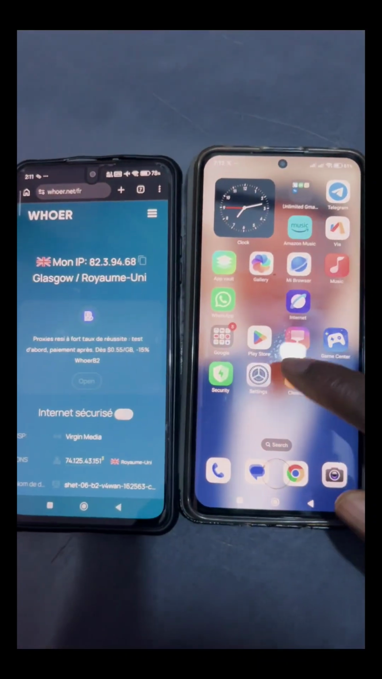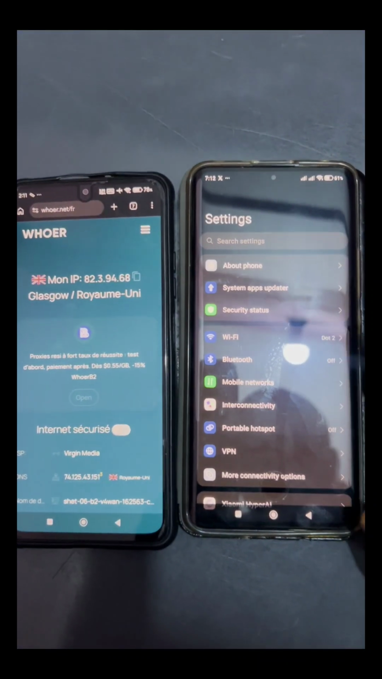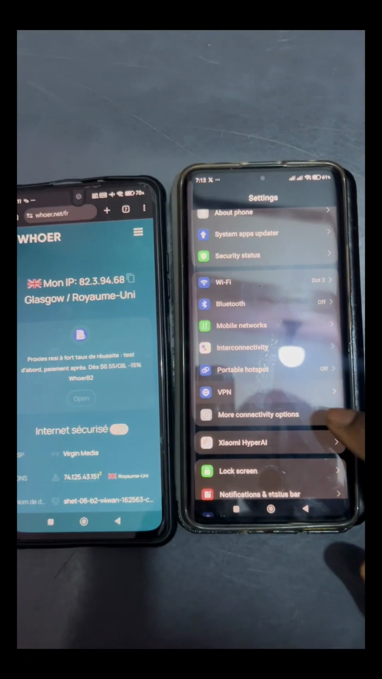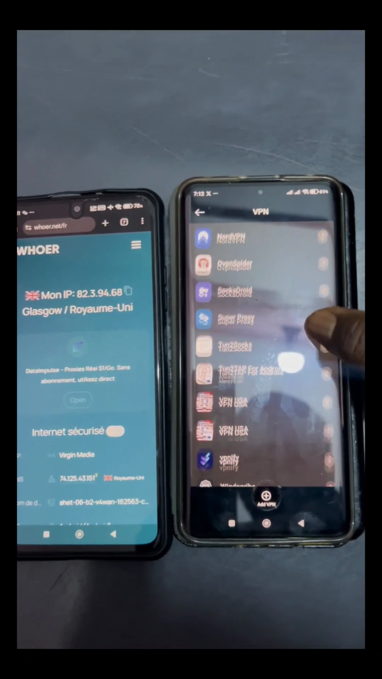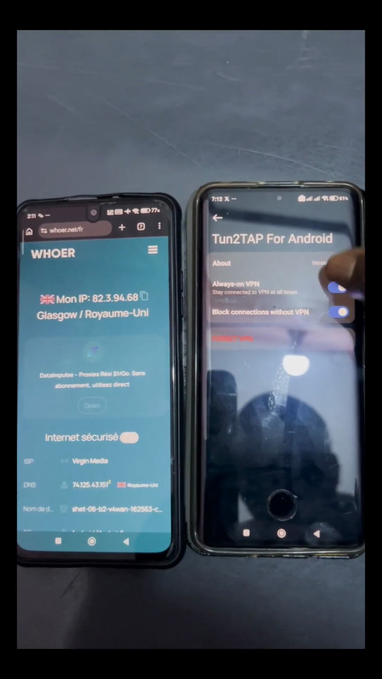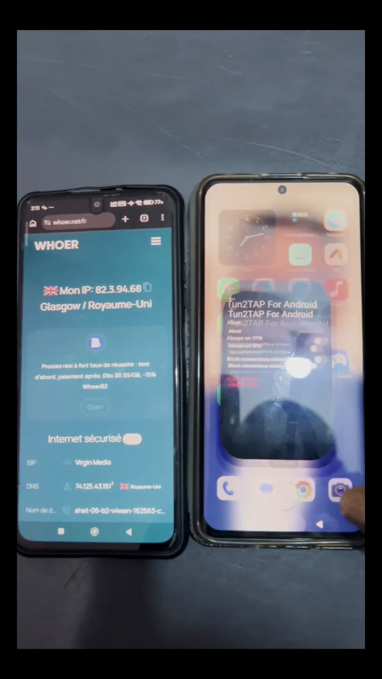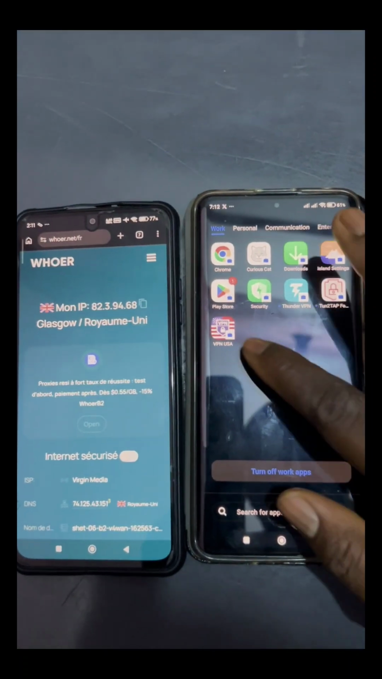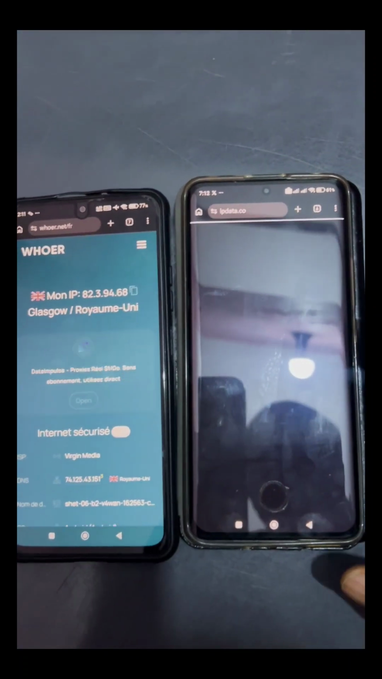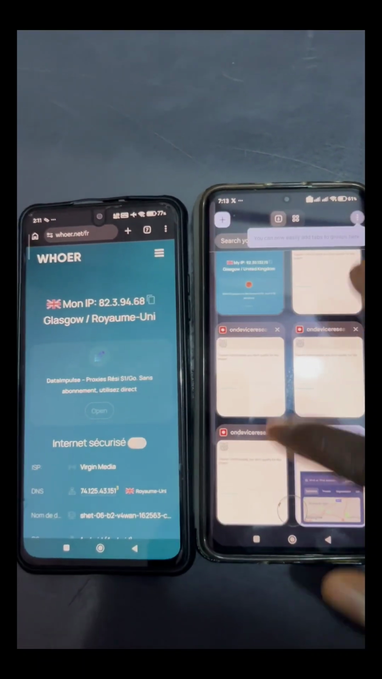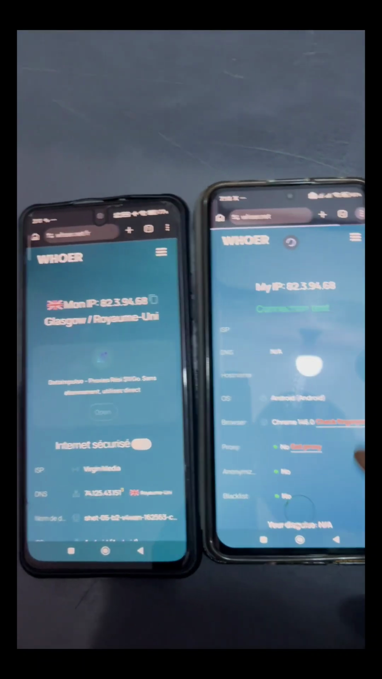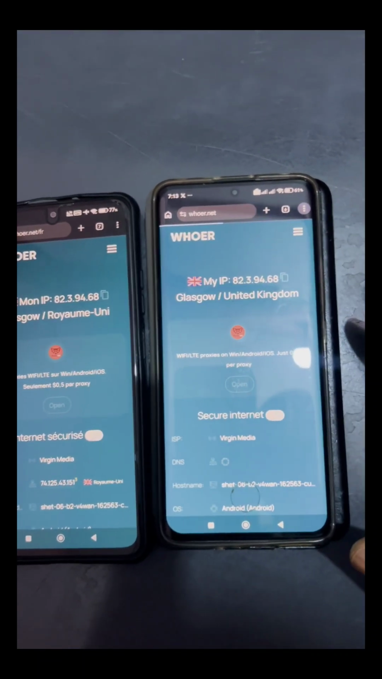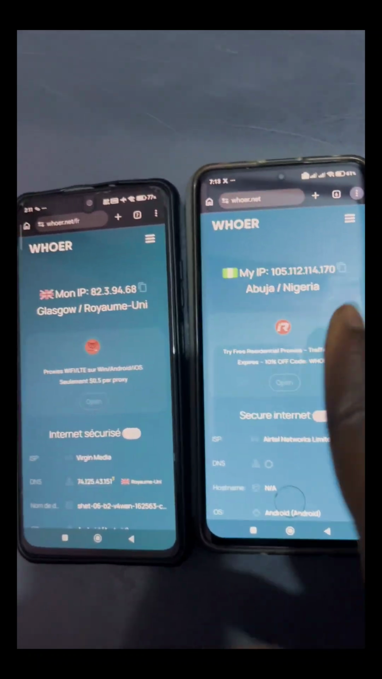Let's go back. Let me do some settings. I want to remove this thing. I just hope it's not connected. Okay, I just want to remove this. I don't need this one. Just wait. There, you see something. It's coming. You can see it's reading Nigeria.